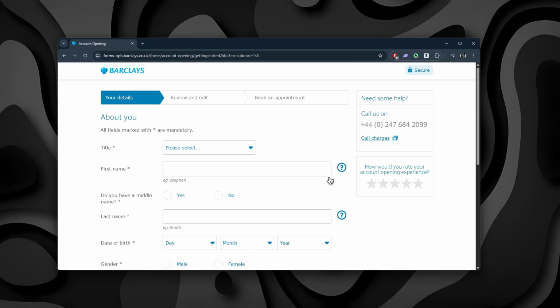Finally, review your information and submit the application. Approval may be instant or take a few working days. So, that's basically how you can open Barclays bank account online in the UK.